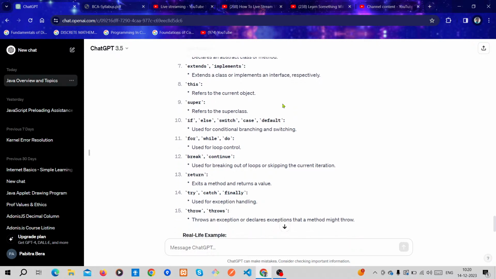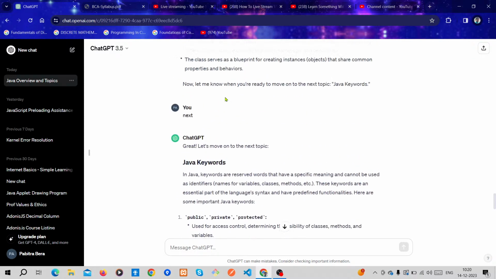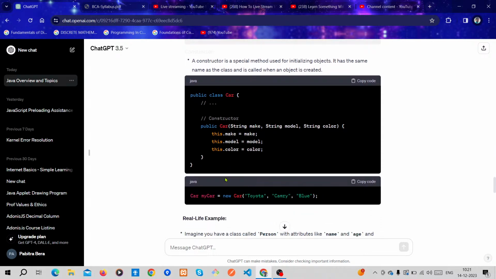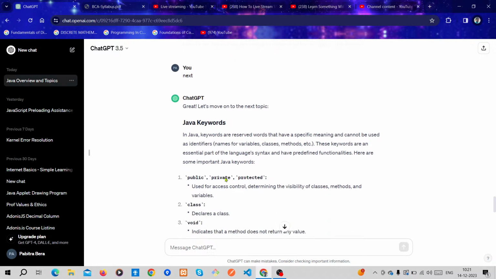Okay, then the this keyword: we see that the class has some declared variable names, and if we want to assign something to those variables, then we can access them using this dot name.